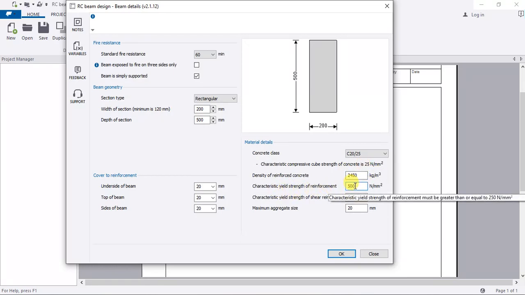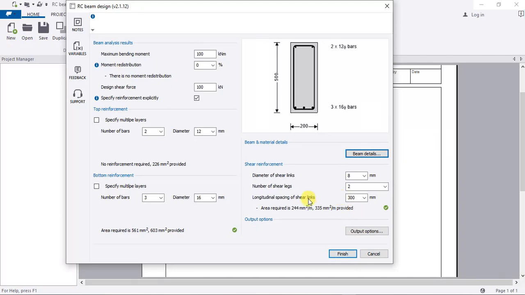Characteristic strength of reinforcement steel, characteristic strength of shear steel is that, then maximum aggregate size is that. After doing those settings you can say OK. Tekla will tell you whether your beam is failing or not. As you can see, the checks have been done and the beam passes.